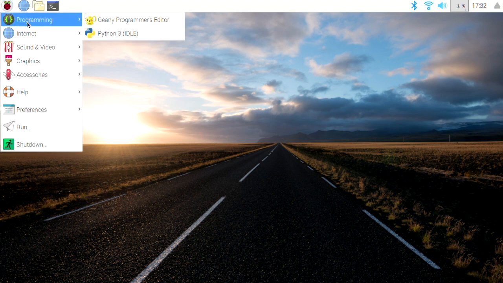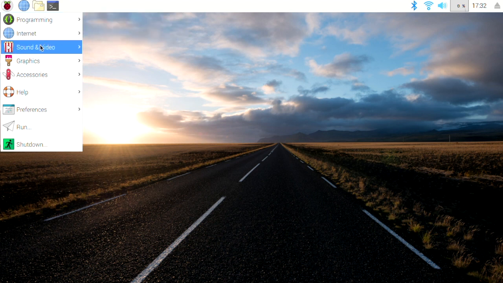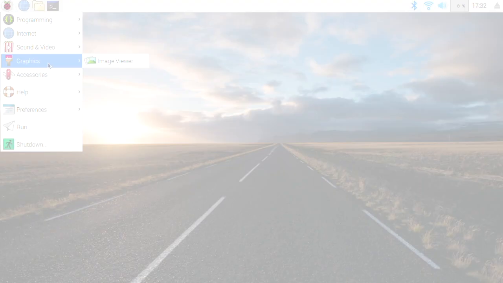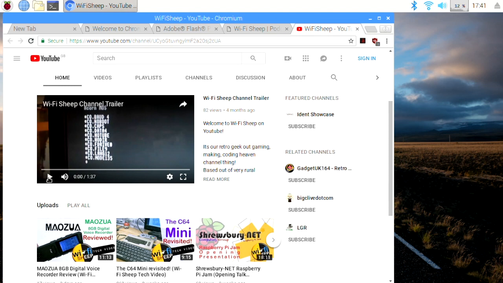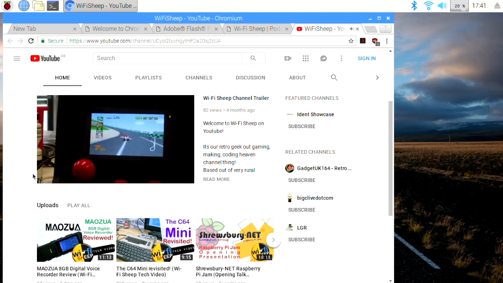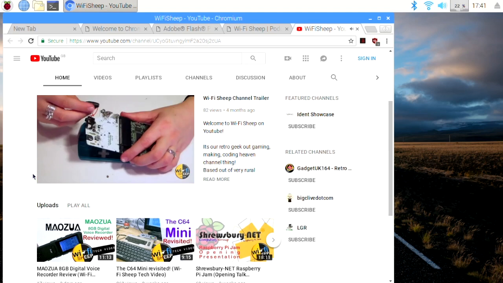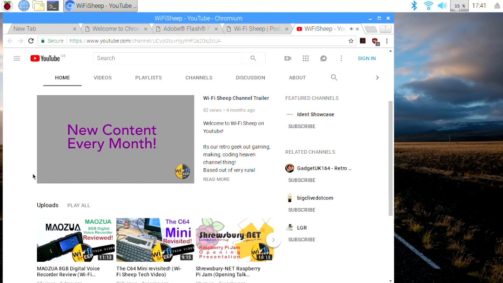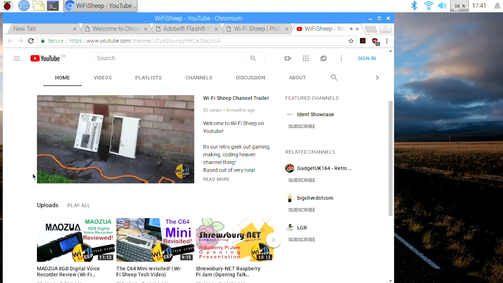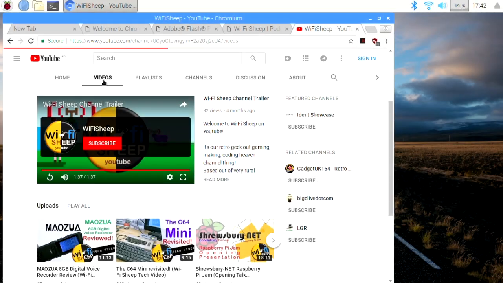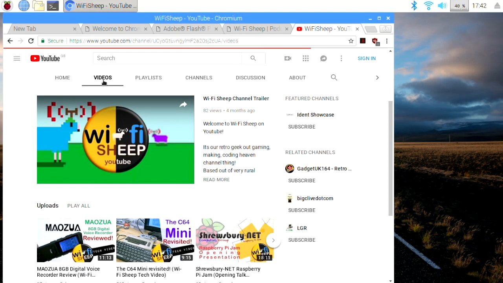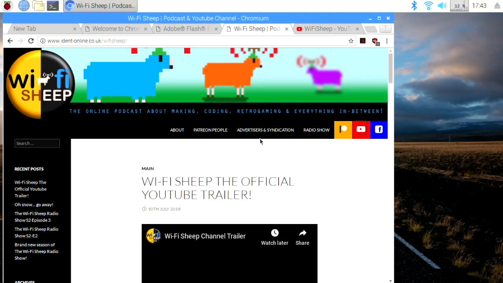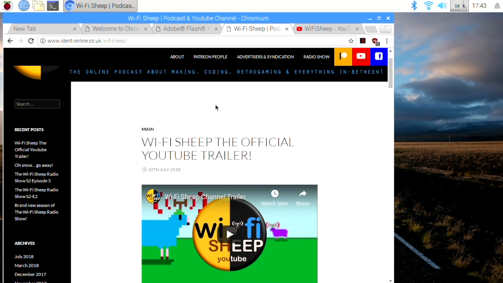So we have a Python 3 editor, Google Chromium, VLC Media Player now included for the first time, and a generic image viewer under graphics. Okay, turning our attention to web browsing, this is the Wi-Fi Sheep channel trailer on YouTube. As you can tell, YouTube runs, but even with the 1.4 GHz quad-core processor, the Pi is still struggling a bit. Other parts of YouTube are also running rather slow. However, simpler sites, like the official Wi-Fi Sheep pages, run a little smoother.